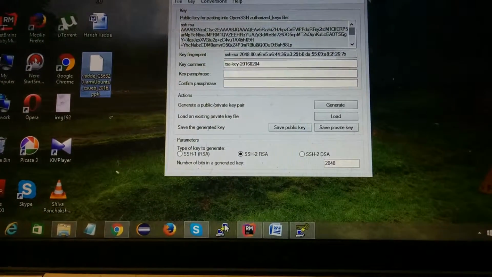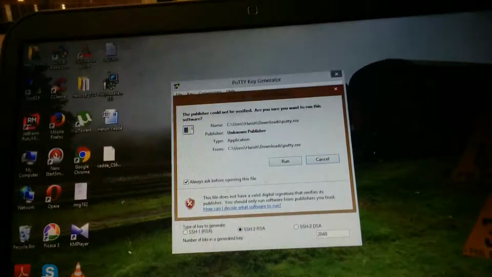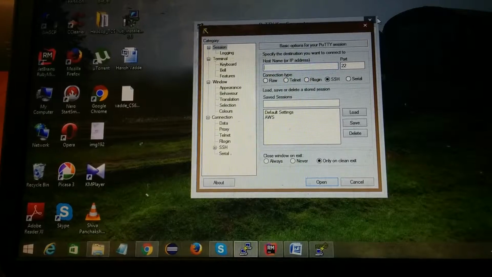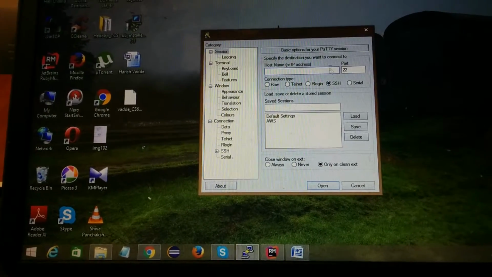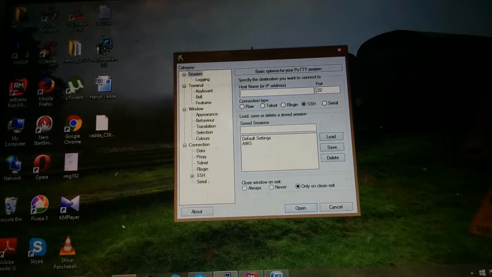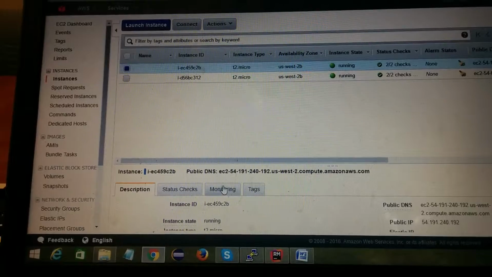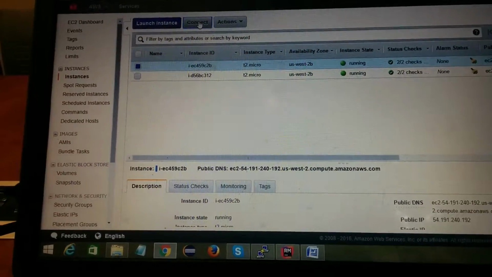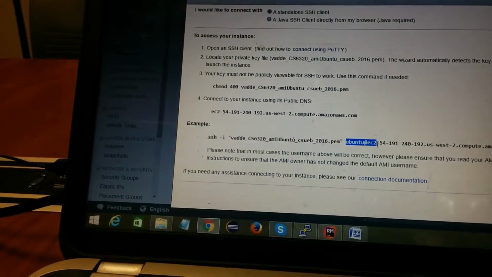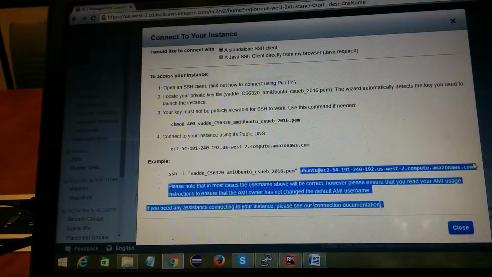For that, open PuTTY, click on run. The host name here is this one, the public DNS. Give user at the rate DNS name.